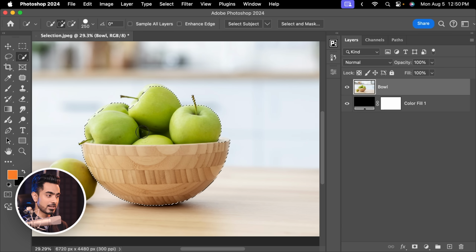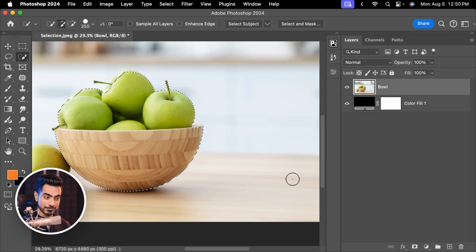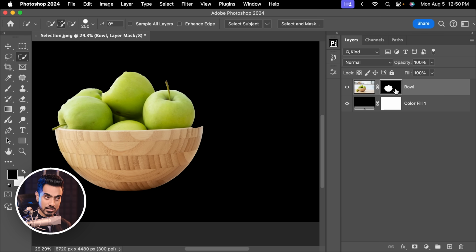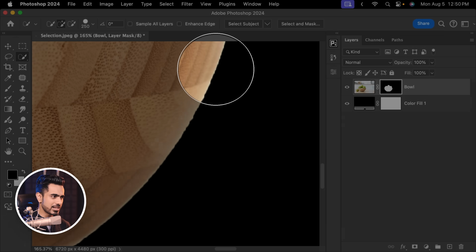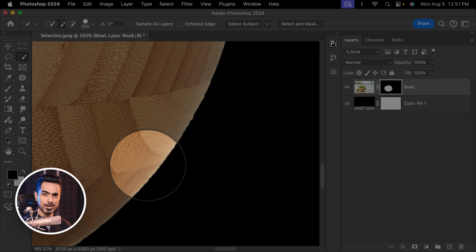Fantastic so far, isn't it? Now, with this selection active, click on the mask button. Here we have it masked out, and here we have a black background. Let's zoom in, have a look at the edge. It is so bumpy up and down. And this is actually the default settings for the tool.